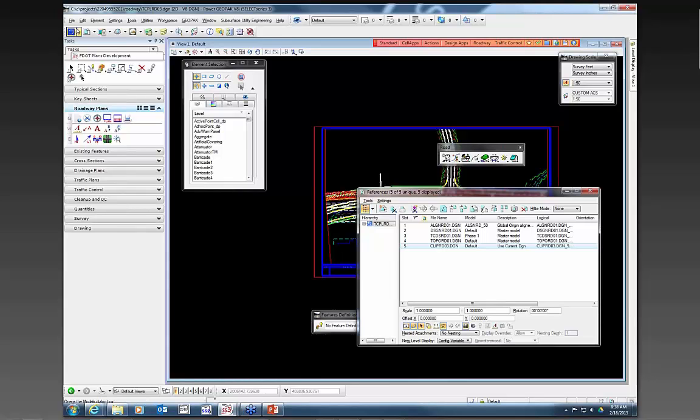Okay, so now let's move on to the utility plans. So utility plans are typically markups that are drawn into a design file or a PDF or handwritten. But we've created utility features to make reproducing these plans easy.